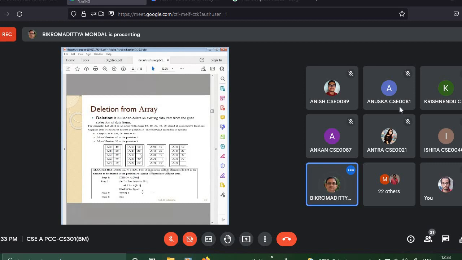What it will do, it will just check whether the array is empty or not. If it is empty, it will just print some message that this is empty, so underflow. If no elements are there, something like that. You just give some message that people can understand. Okay. So otherwise, it is the thing.